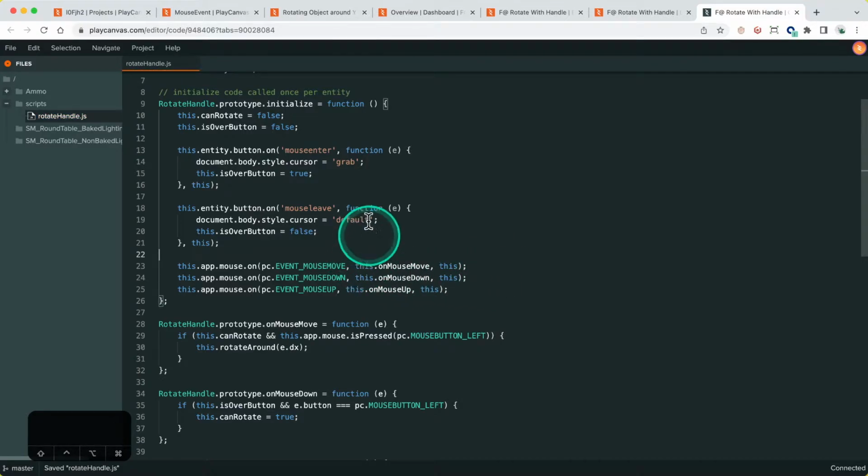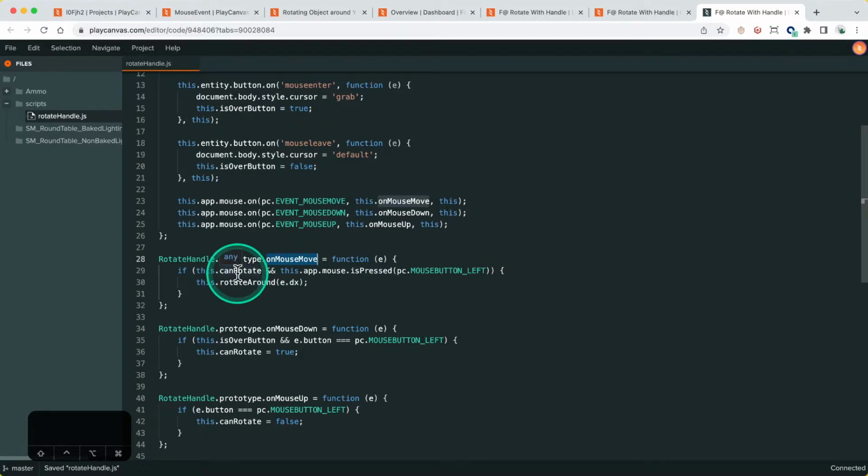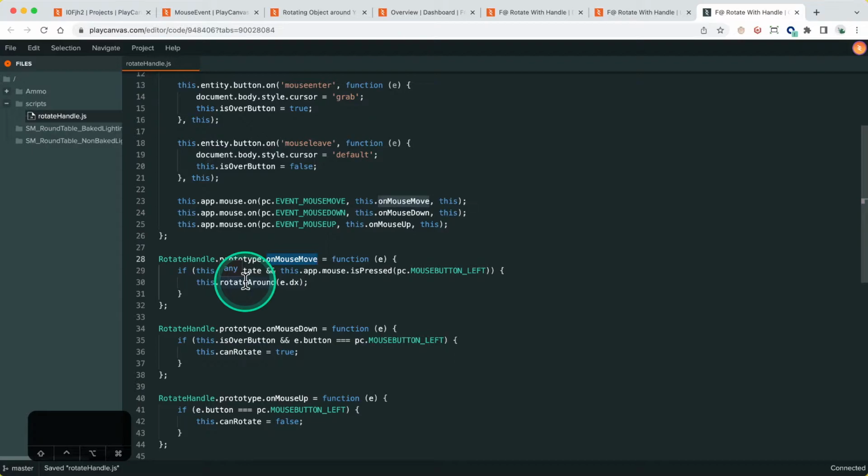Right. Okay, so let's double check this. We've got two properties, one for can rotate, one for is over a button. The over button is only used on the mouse enter, mouse leave events for the button, which is fine. We've got three input listeners, one for mouse move, which checks if you can rotate, and if the left mouse button is down, then we would start to do the rotation based on the amount of movement we made on the mouse along the x-axis of the screen, which is across here.